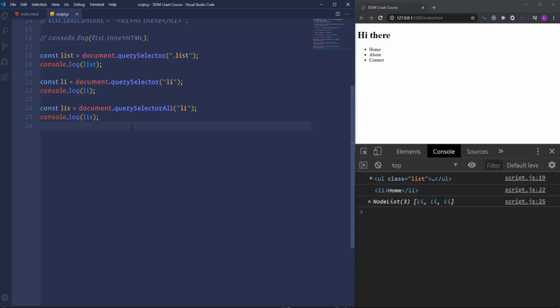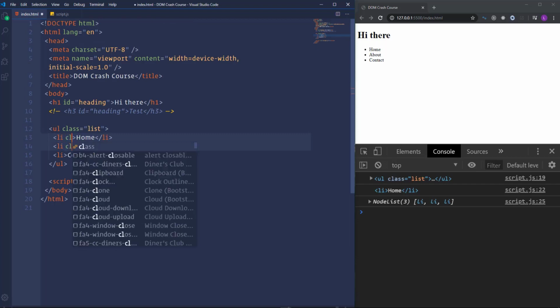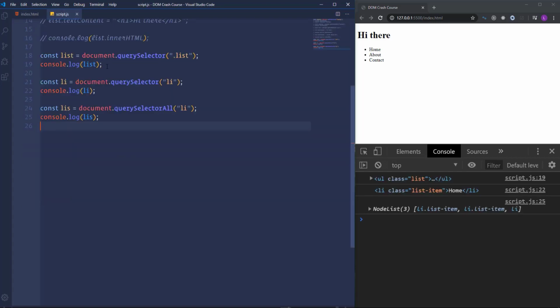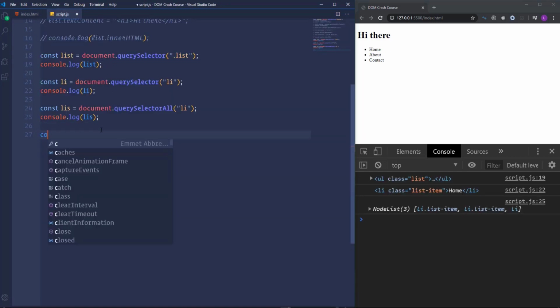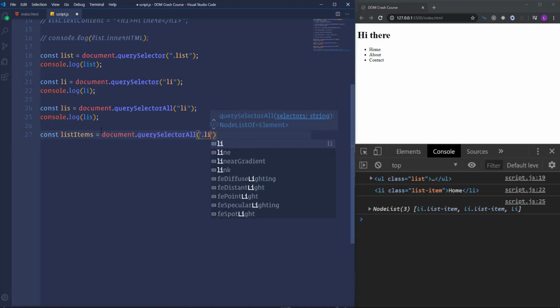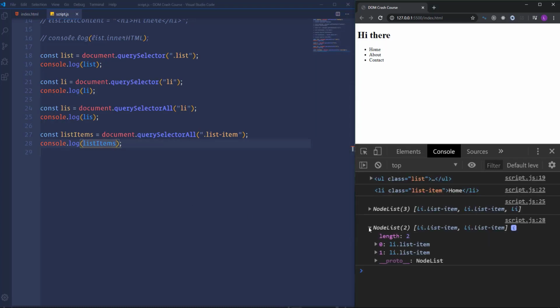Like querySelector, using the querySelectorAll method, we are able to select the elements with attributes. Let's assign to the first two li elements the class name list-item. Then I'm going to create a new variable, call it listItems, and then select all elements with the class name list-item. Use again the querySelectorAll method. If we run this variable to the console, then we will get only the first two li elements.